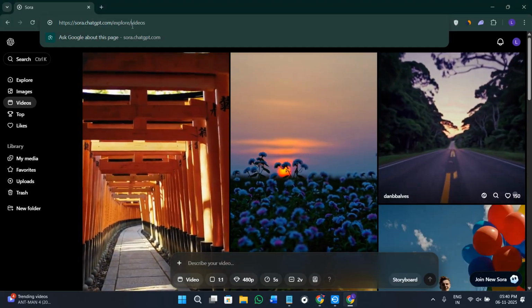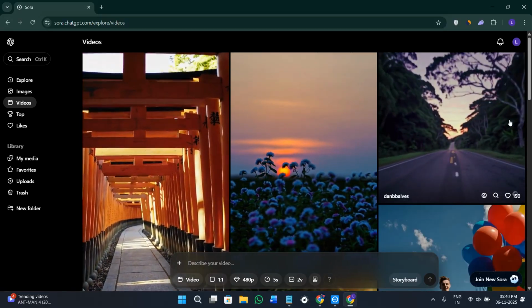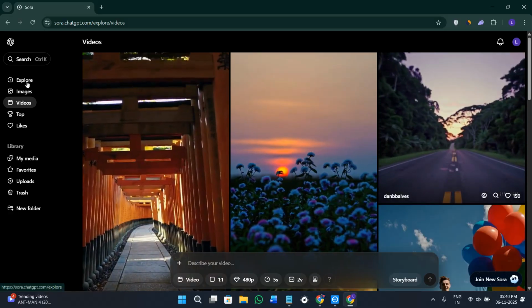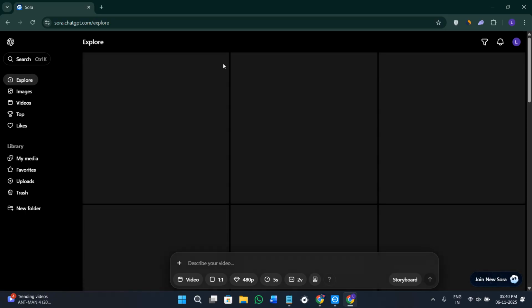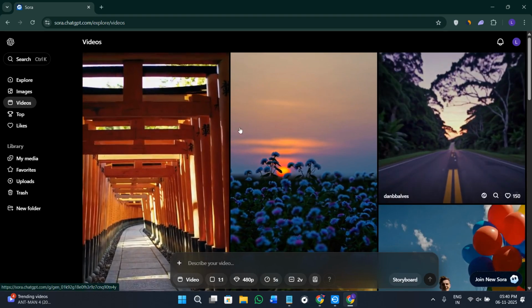So first of all, you need to come here on sora.chatgpt.com. Over here, you need to first of all log in with the help of your email address. Afterwards, by default, you will be here on the explore page, but you need to hover over to the left hand side and click on the option of videos.